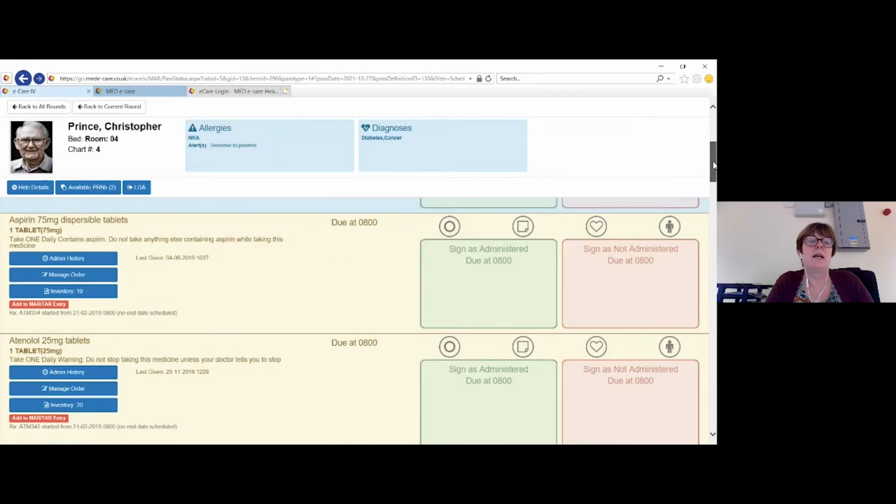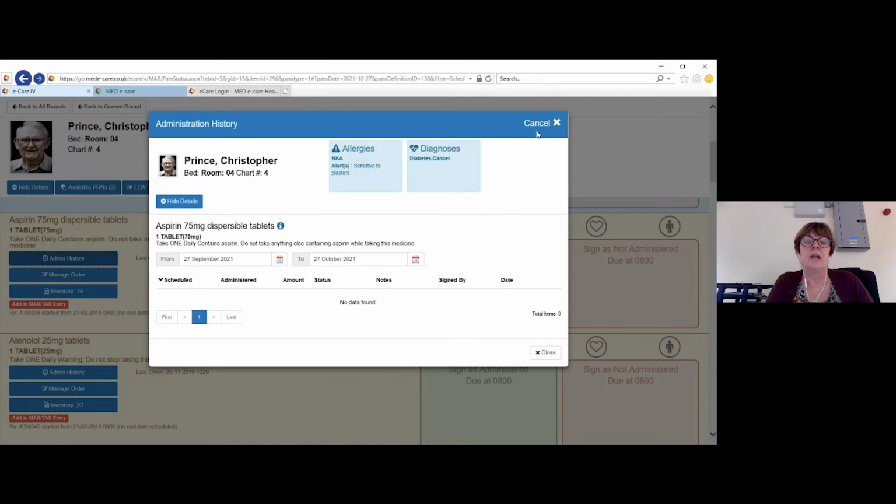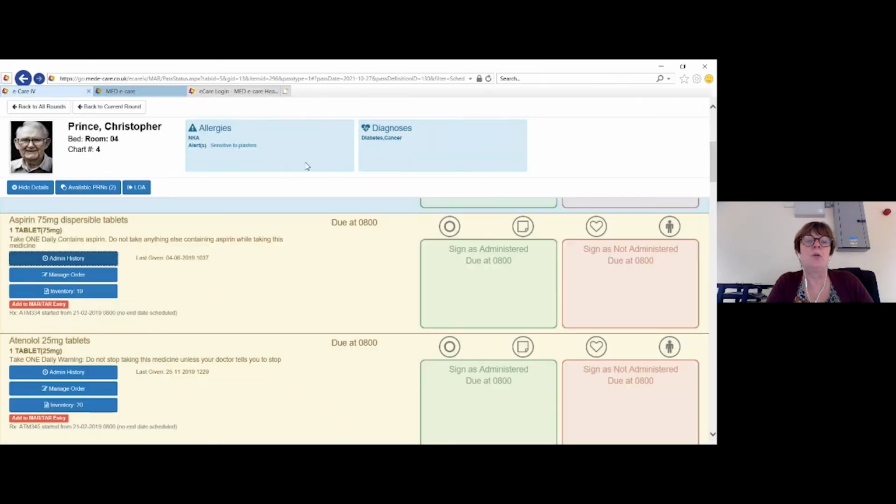To administer the medication, we use this. This is our pop and dot. We can see here Christopher's previous admin history, and this will normally list the medication that's been given. So we would be able to see when he last had the medication or he last refused it, how many he had, the time and date, and who administered that medication for him.